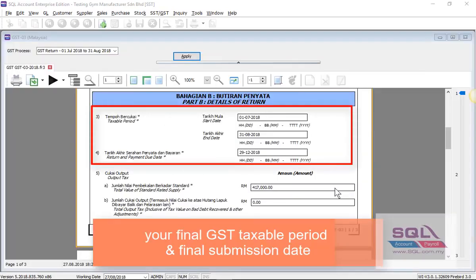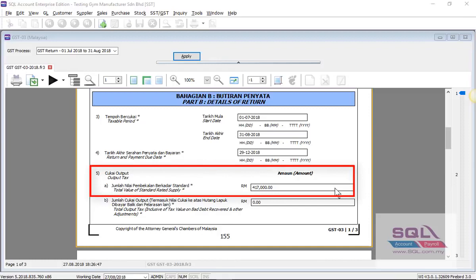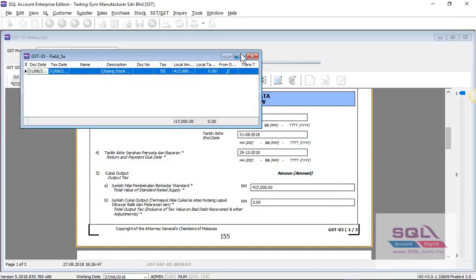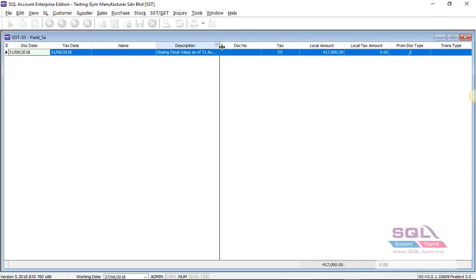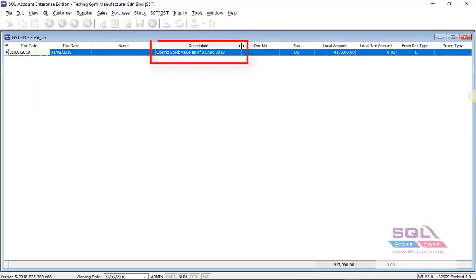Now, let's look at the GST 03 form. In your GST 03 form, it will be showing 417,000 declared in your column 5A output tax. You may double click the figure to check the detail. As you can see, the description will be displayed as closing stock as of 31st December and the tax code will be automatically selected as DS.